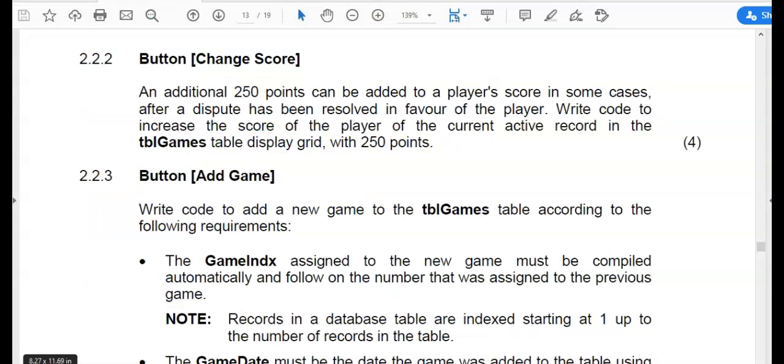Now let's have a look at the button change score, and what we're doing in here is we are adding 250 points to the current score of a player. What is important to note is this here, that it says we're making the change to the current active record. That means anywhere where that black triangle sits. So you don't have to go and search for anything. It's just whichever record is currently the active one. Press pause and I'll show you the answer soon.